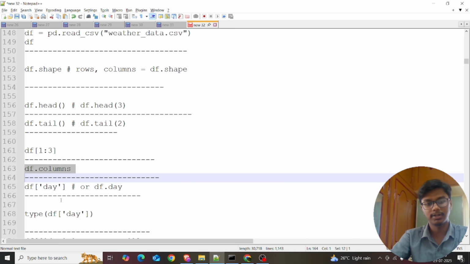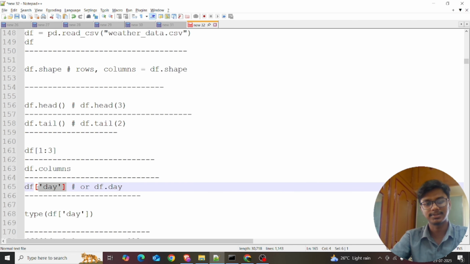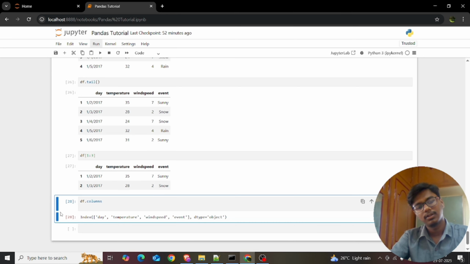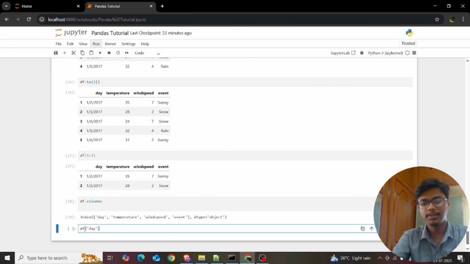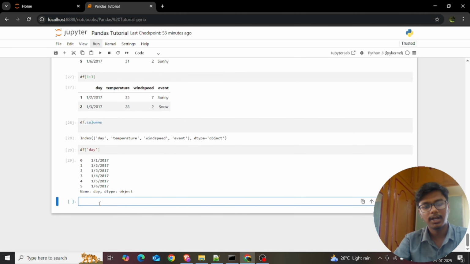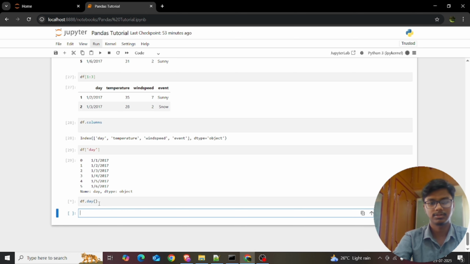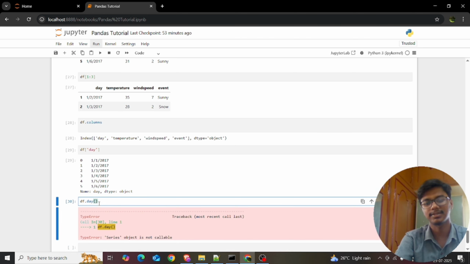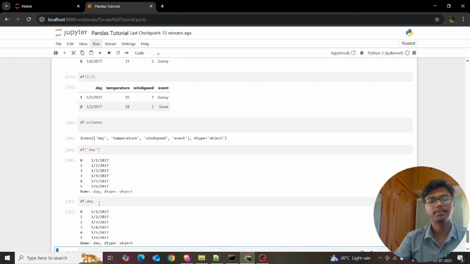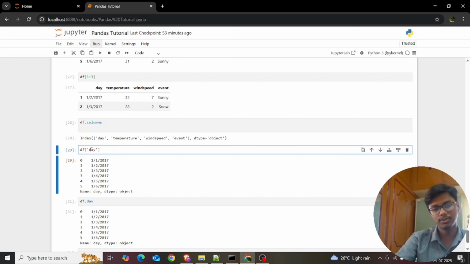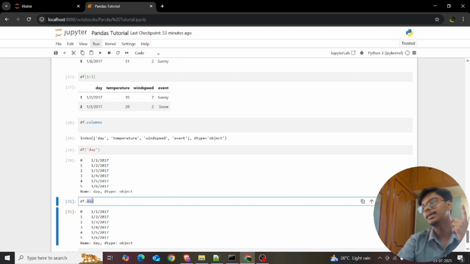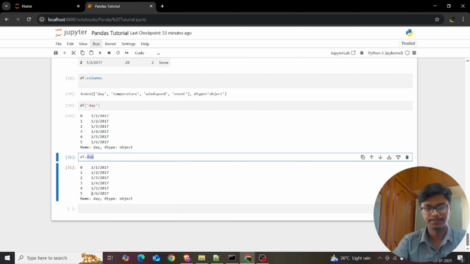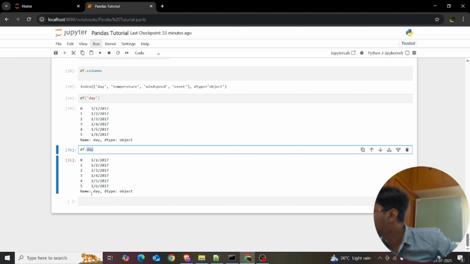If you want to see a particular column, I'll explain this also. If I print df.day, it shows the day column. Another possibility is df of day. The same output will happen. So there are two possibilities to view it: df.day, or df of day.